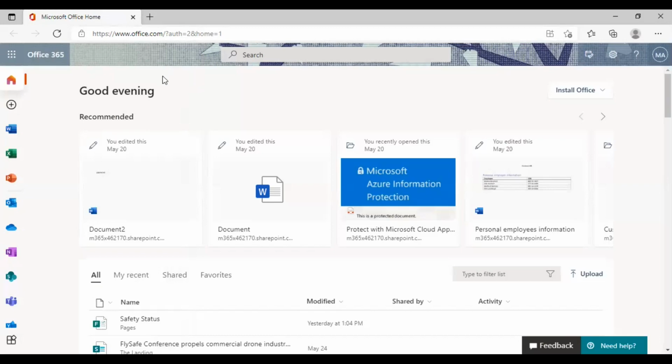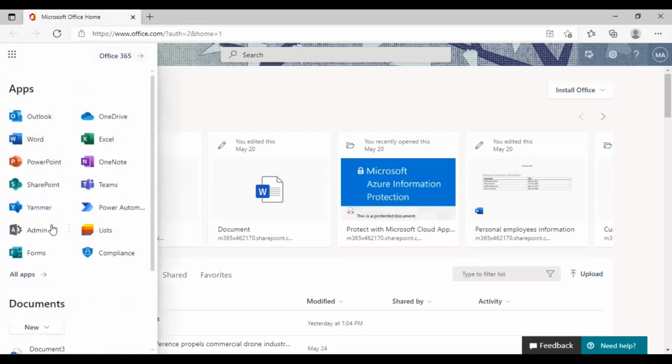Here, I have already logged into my Office 365 account. And to start, all you need is to go to your Microsoft 365 Admin Center first, and then redirect to Microsoft Teams Admin Center, where you can change all settings and configurations for your Microsoft Teams platform. For that, click on your app launcher icon in the top left corner and choose Admin.